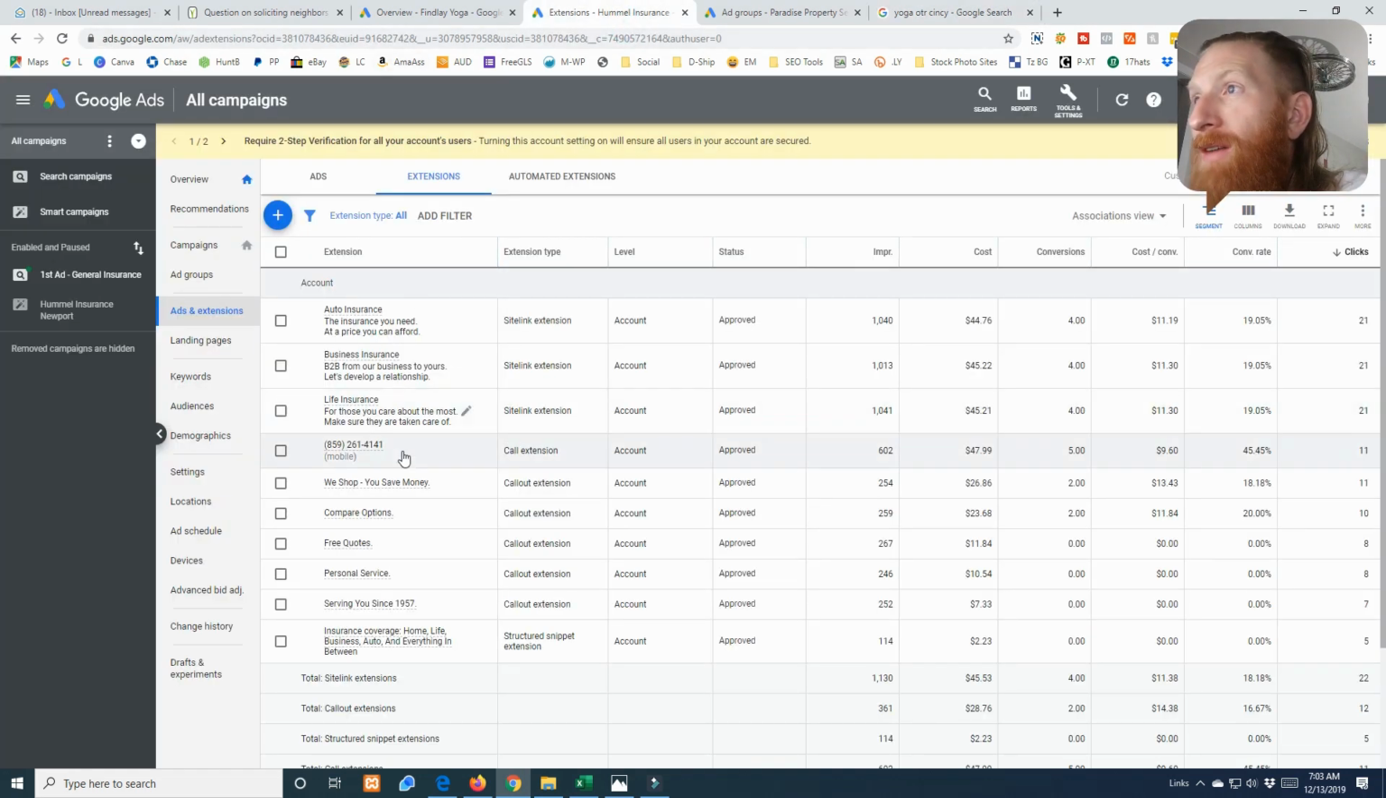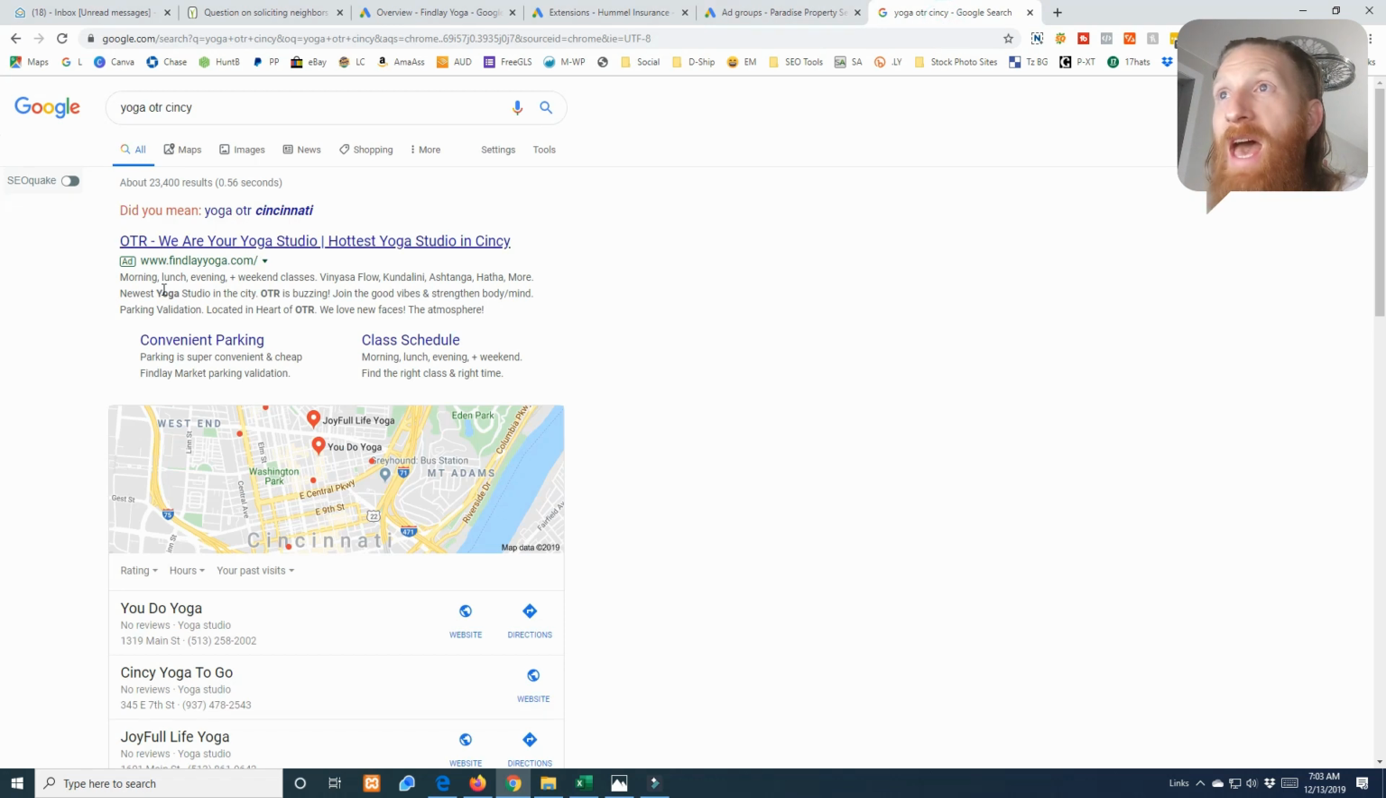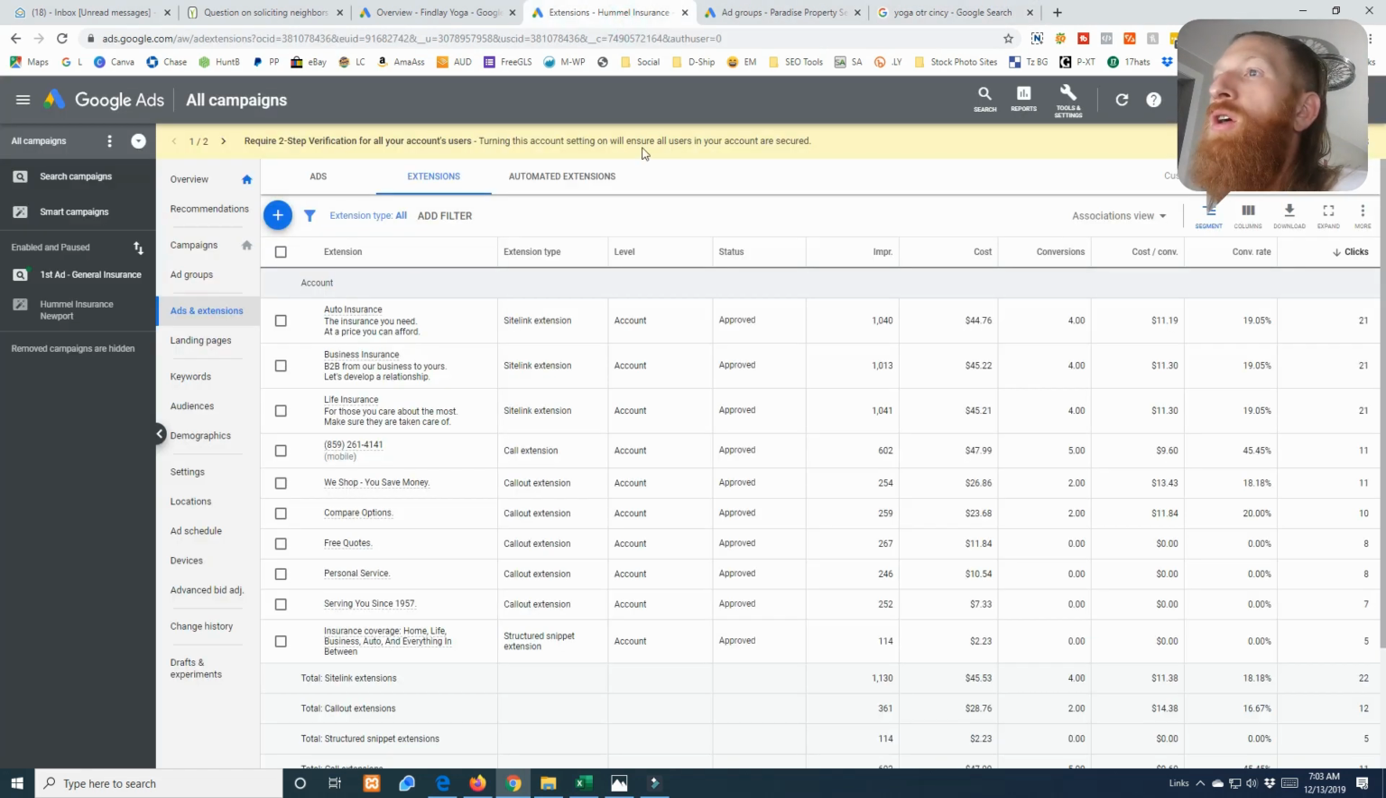So we have a call extension, obviously for mobile. This is just on the mobile device, and it's attaching this to this ad. So below all this on the mobile version, it would say call and have the number, and it would be a click to call, right? So that is super crucial right there. So it looks like 11 people have clicked to call.